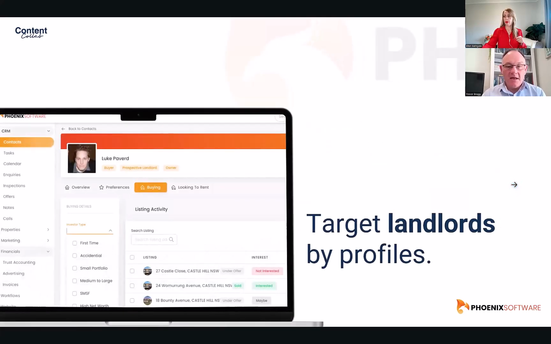That's right. So what you can see here is a situation in our CRM where you can actually set up custom fields for the various landlords that you're wanting to target. And everyone's different. People work in different markets, dealing with different types of landlords. So you really want to be able to customize your CRM to suit your business as well.